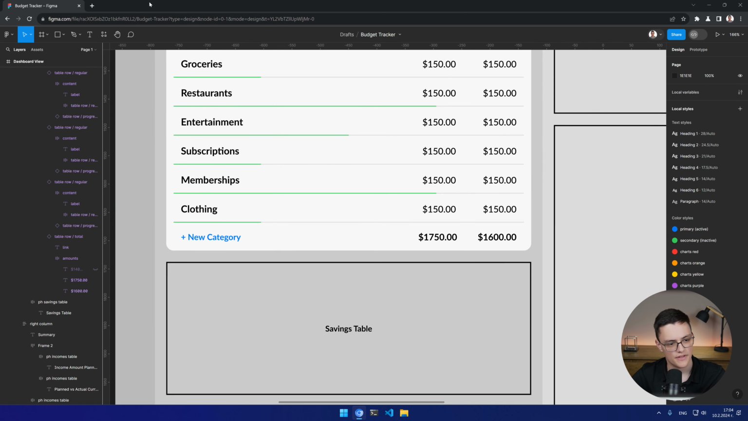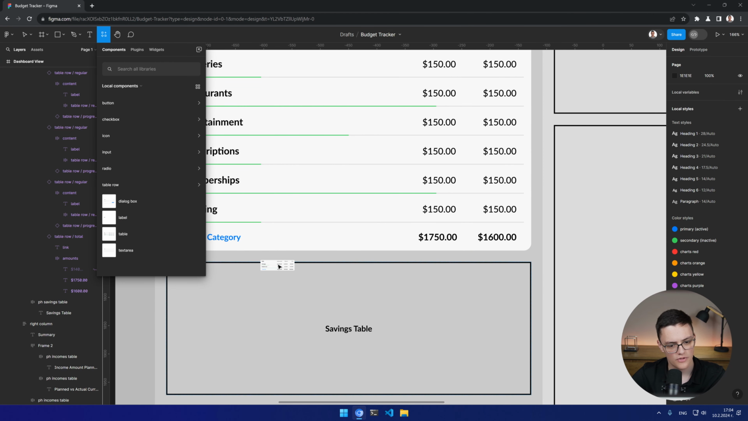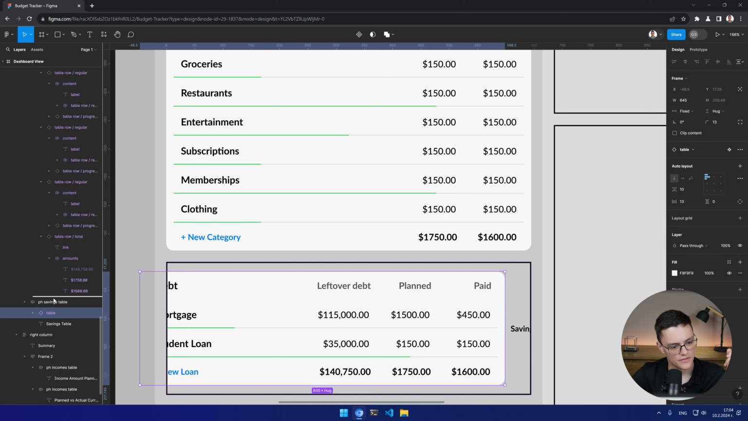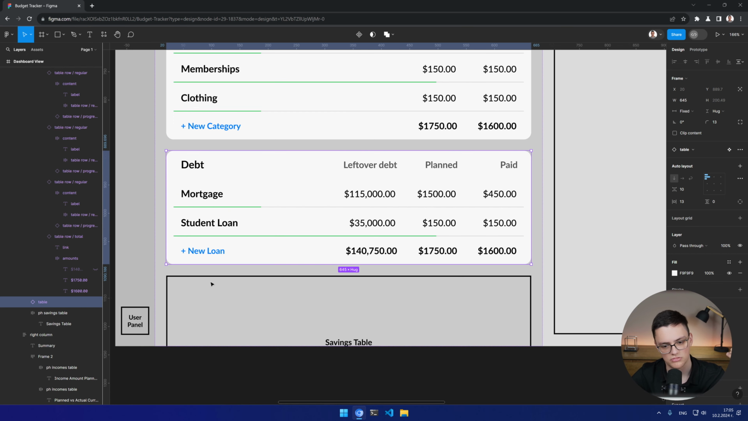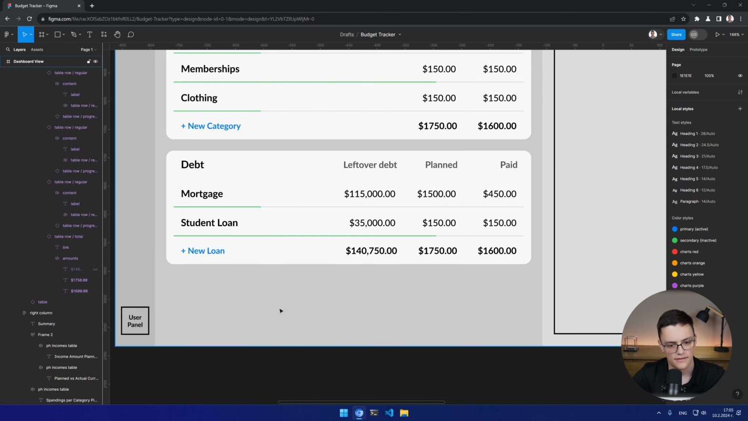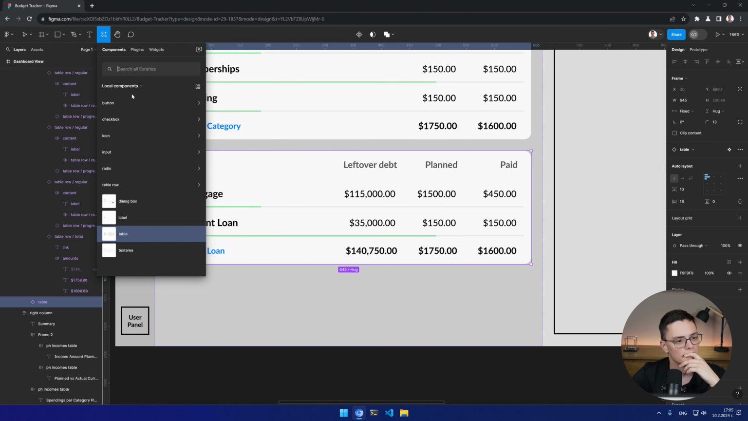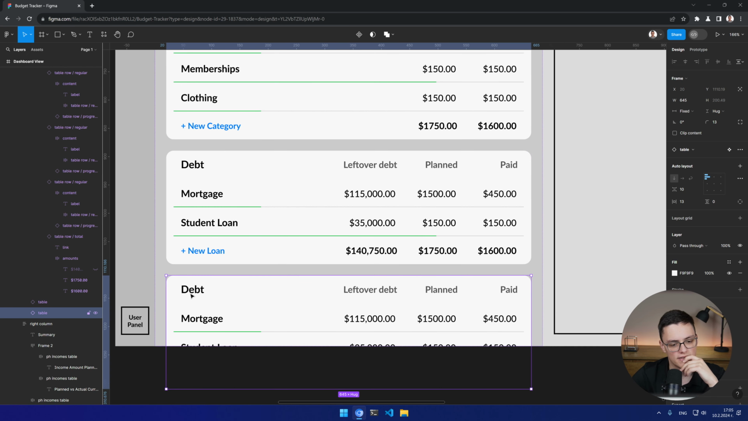Okay, let's go with the debt table now. These are pretty similar so far, but they need to be added. So this is actually pre-configured. It's the template. Oh, great. And I can add savings. Let's do that. Savings last.